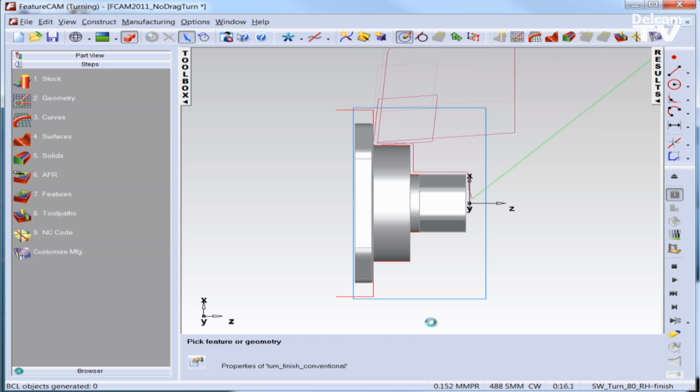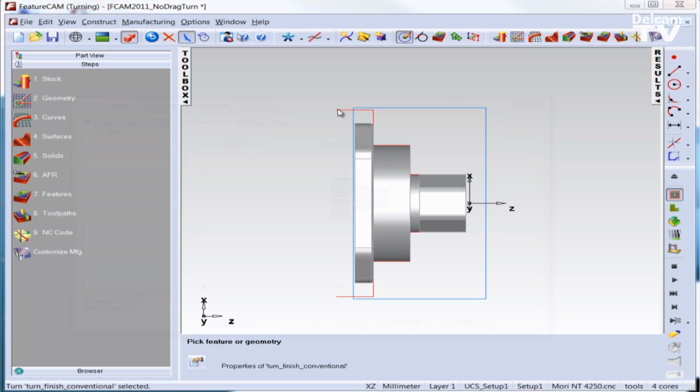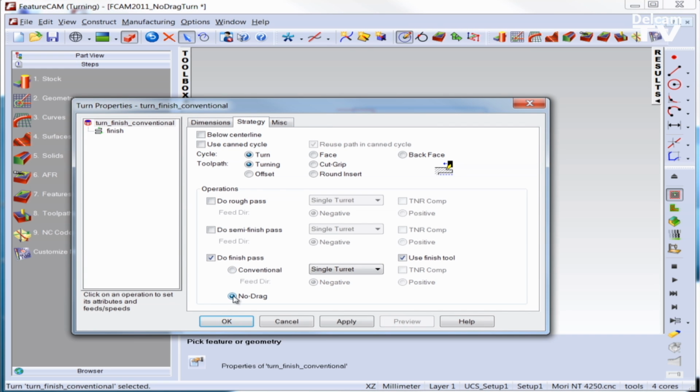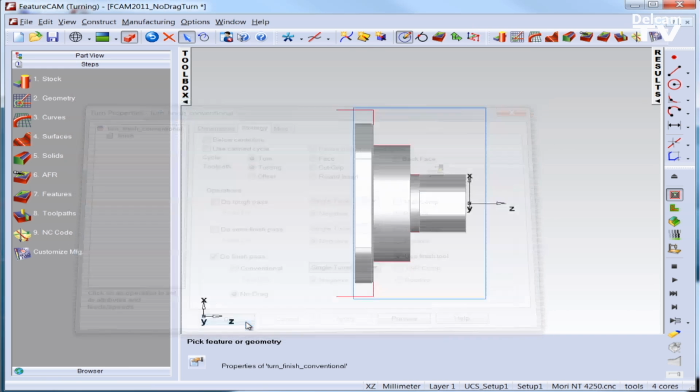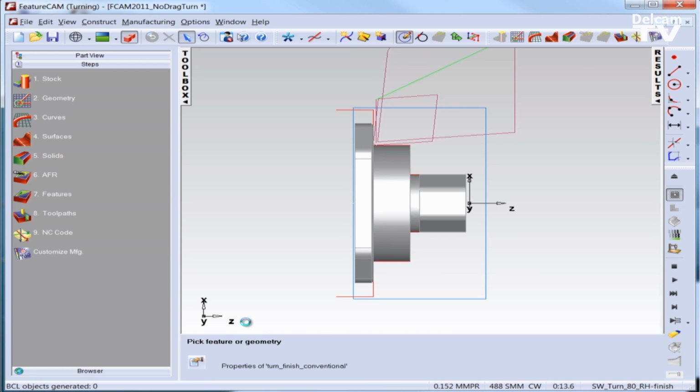Let me talk about one of our capabilities for turning in FeatureCAM 2011. We've included a new finish style of turning that we call no-drag turning, and it's going to give your parts a better surface finish, and it's going to save wear and tear on the tool, saving you money on tooling over the course of the year.